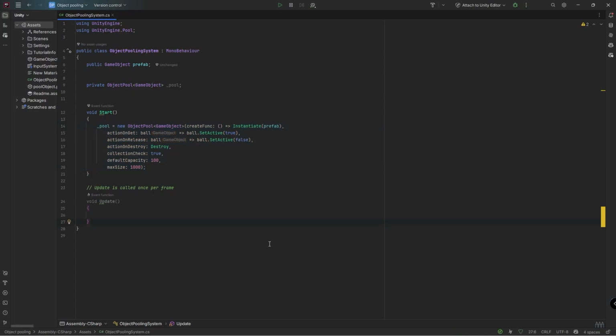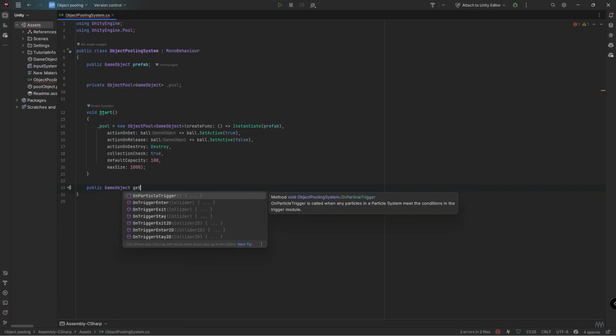Now we have to create some public functions so other classes can use our object pooling system. We have to create these functions: public game object get object.